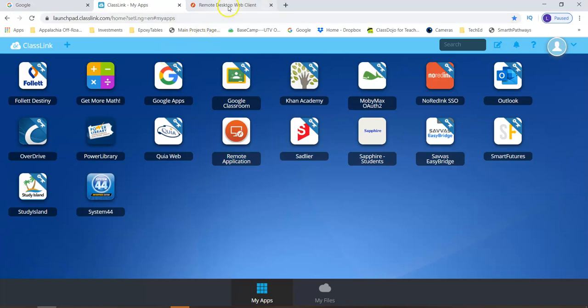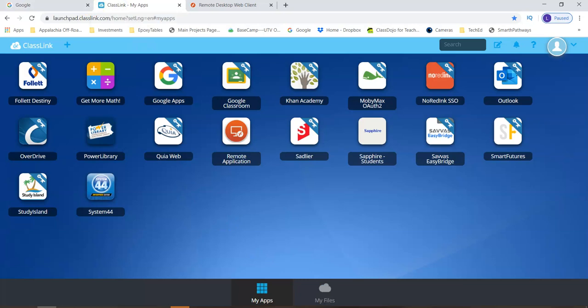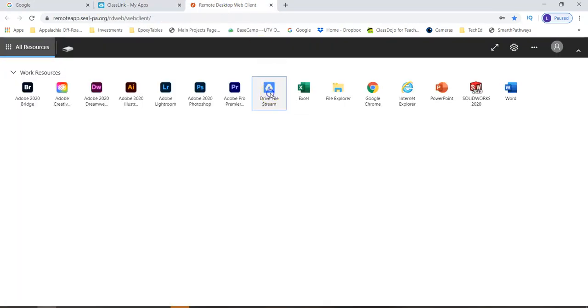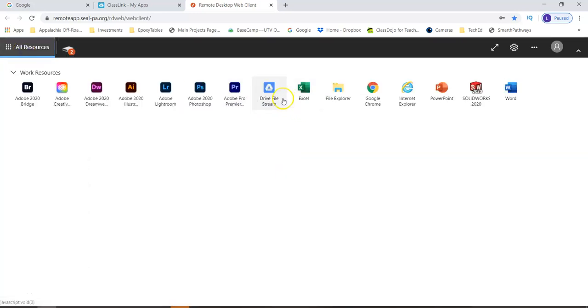If you go in here to the Drive File Stream, into the Drive File Stream, and this doesn't show up the first time. Sometimes it will just show up as a black screen. If you go back here and click All Resources and hit it again, it'll actually open up. All right. Why you have to do it twice sometimes, I can't tell you.